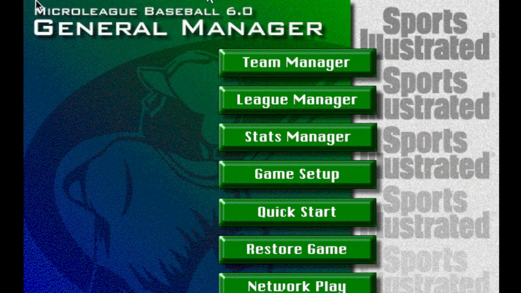My one thought is maybe that they were working on a version 5 and decided not to release it due to the baseball strike in 1994. But that's just speculation on my part. Anyway, I'm just curious why the version number jumped from 4 to 6. But at any rate, we're here to show you how to conduct a draft.